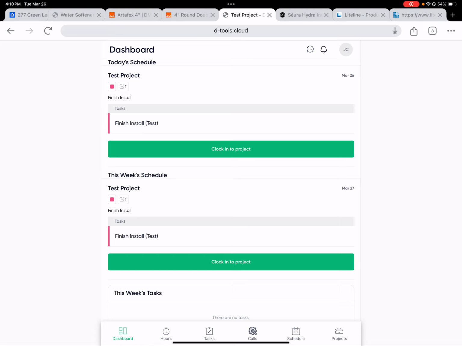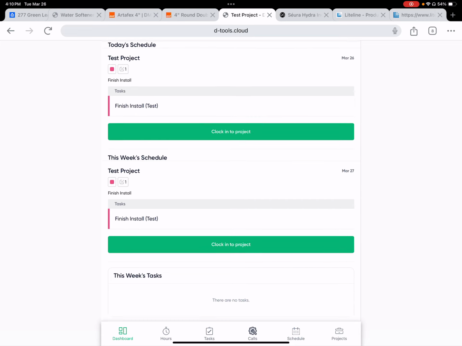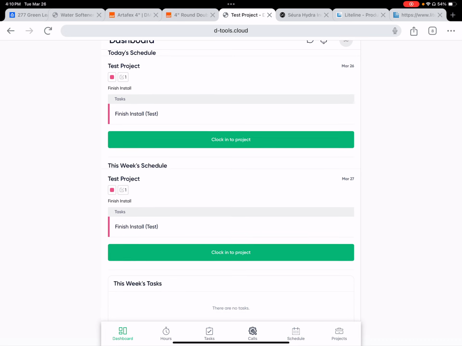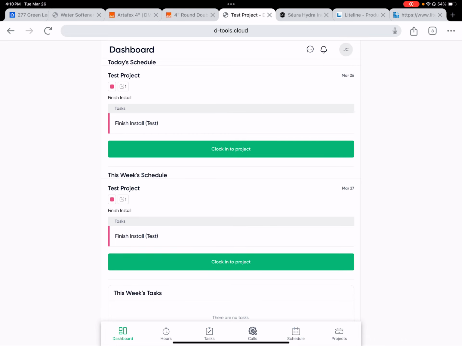So the very front page is the dashboard page. You'll see across the bottom there's the toolbar that allows you to go through different sections of the cloud interface. Dashboard gives you a quick snapshot on today and the following days and week that's going to be going on. So in this particular case, you'll see that on today's schedule, March 26th, I have a finish install test task set up. March 27th, I have the same tasks the following day, and there are no other tasks that have been assigned to me at this point.